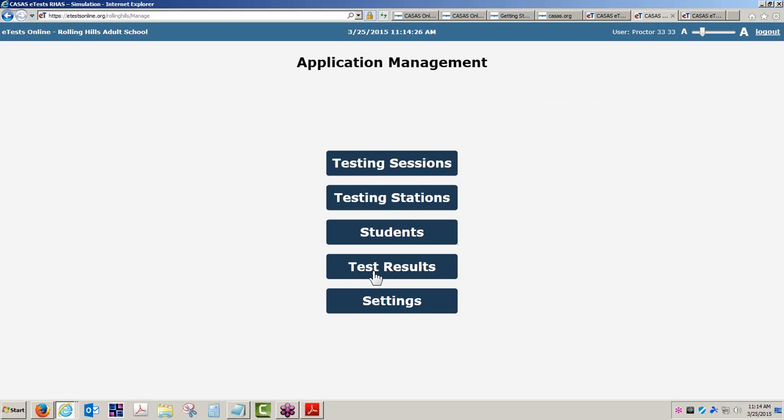That is the extent of retrieving results in eTest, and notice there is no menu that says reports. So if you want to consider the group test results, such as what I demonstrated on generating a list of students who were tested on March 25, you could consider that a report. It's really just an unformatted report. It's a list of students who were tested.